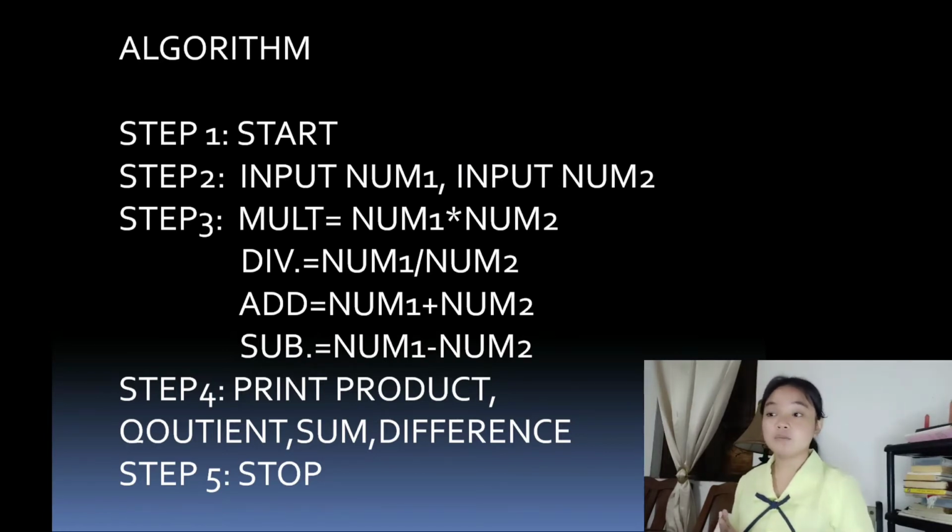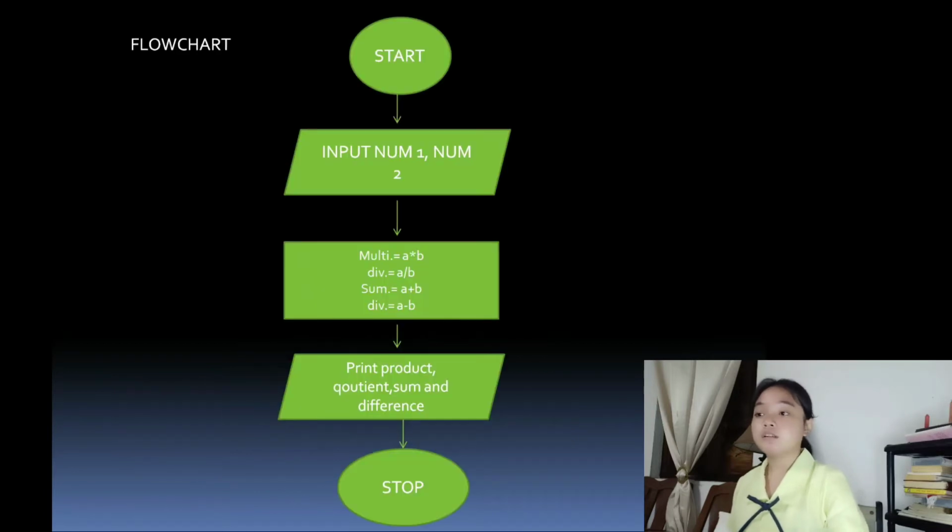Next, I have my algorithm here. Step 1, we must start. Step 2, input number 1 and number 2. Then step 3 is multiply equals num1 times num2. It's the same as the pseudocode. Divide equals num1 slash num2. Add equals num1 plus num2. Subtraction equals num1 minus num2. Step 4 is print the product, quotient, sum, and the difference. Then step 5 is stop. So we will be moving on to the flowchart.